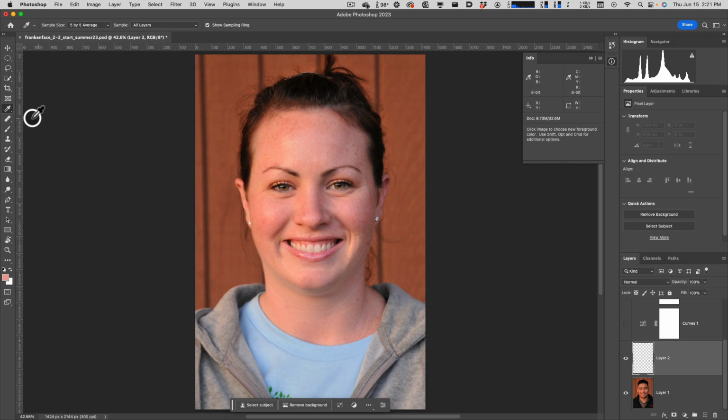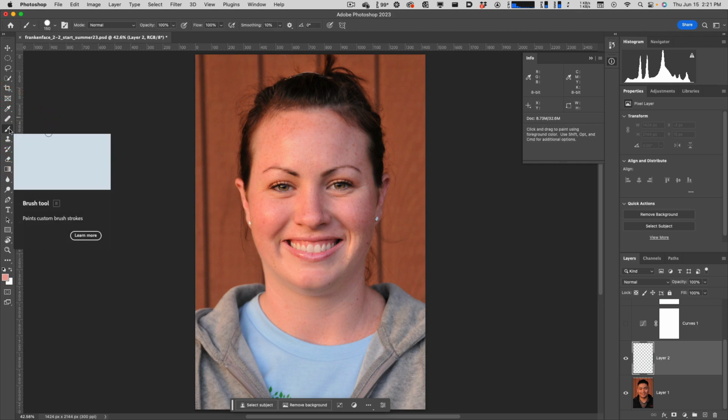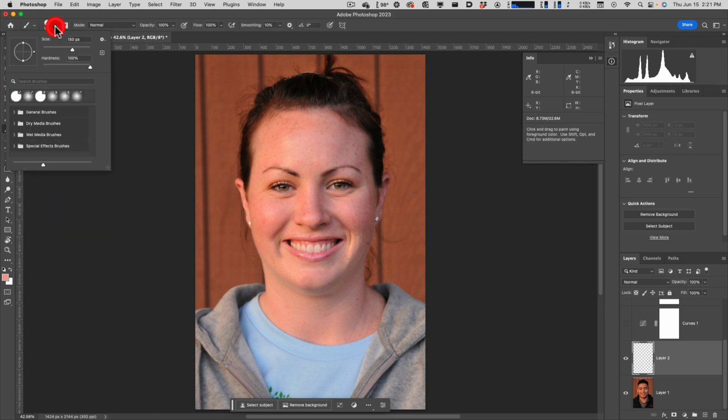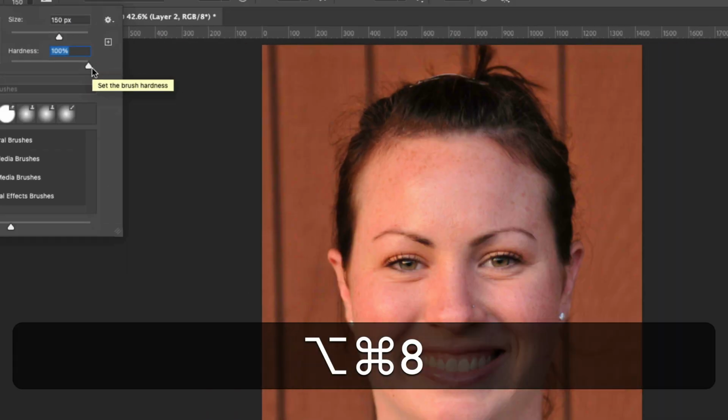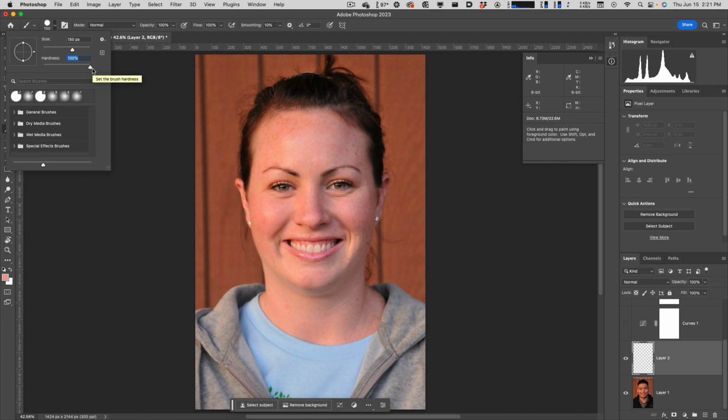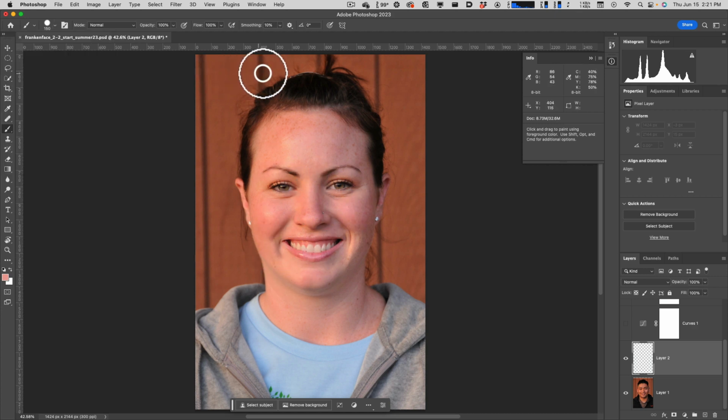I'm going to choose my brush tool again. That's the B for brush. I'm going to go up here and adjust the hardness to 100% up here in the top right. That's why it doesn't fade out on the sides. It'll be a hard edge. And I'm going to paint over here, not where I'm doing the adjustment, because this is the area I'm adjusting.